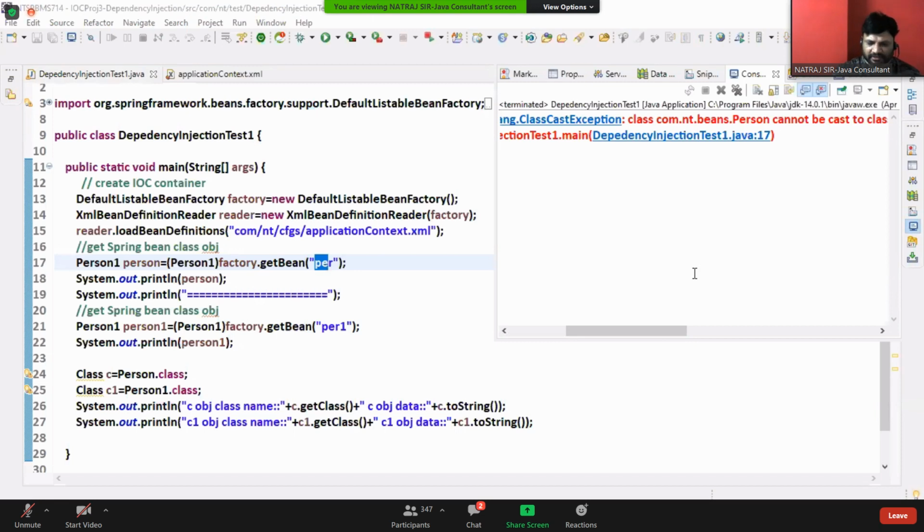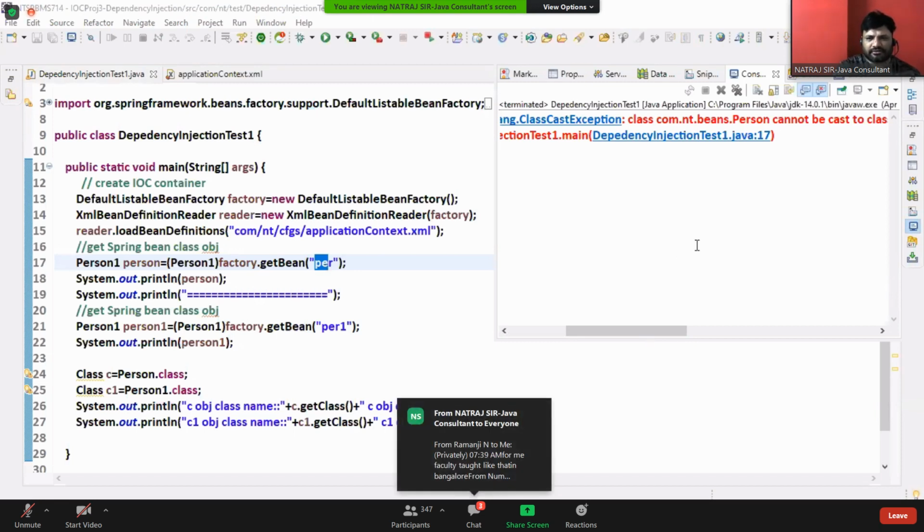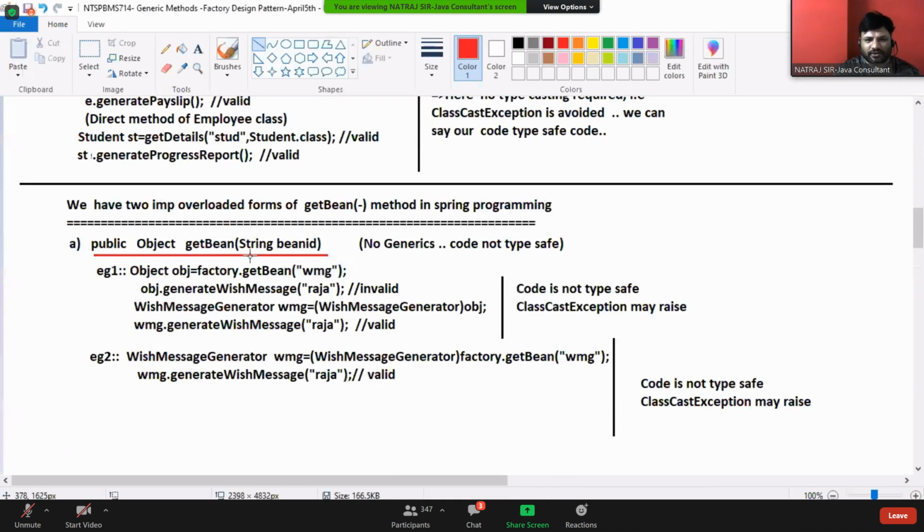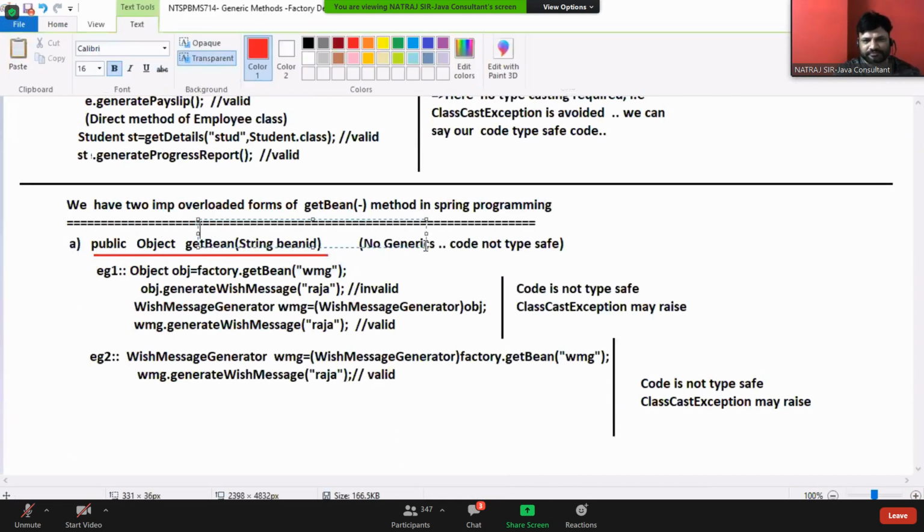I hope you noticed that. Yes. Why? There is a need of typecasting. That's why ClassCastException is raised. So that's why this is a bad method. We should avoid it. I don't want this one.